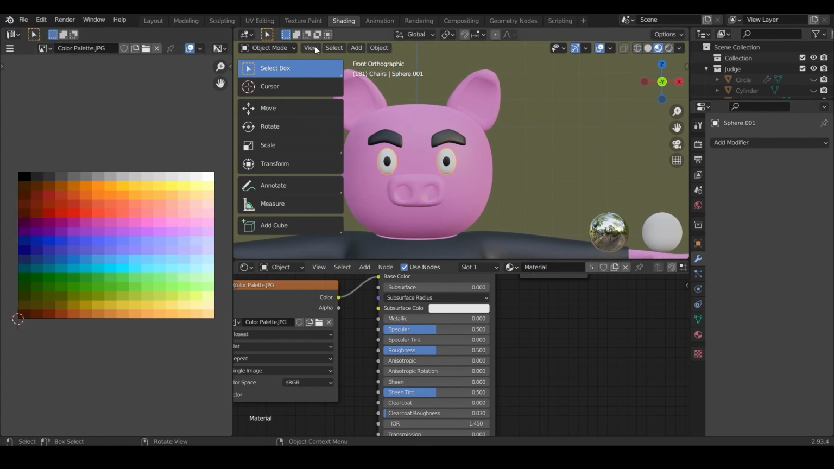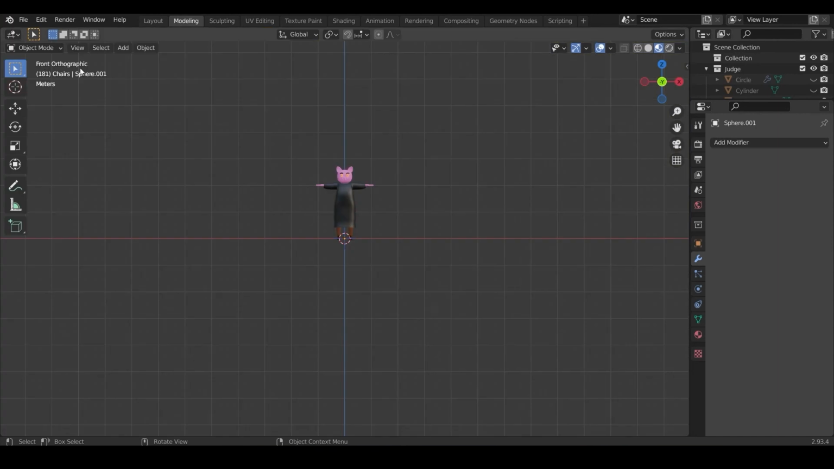And that's it for this tutorial. We've created our judge character with clothes. In the next part, we'll be creating our wolf.